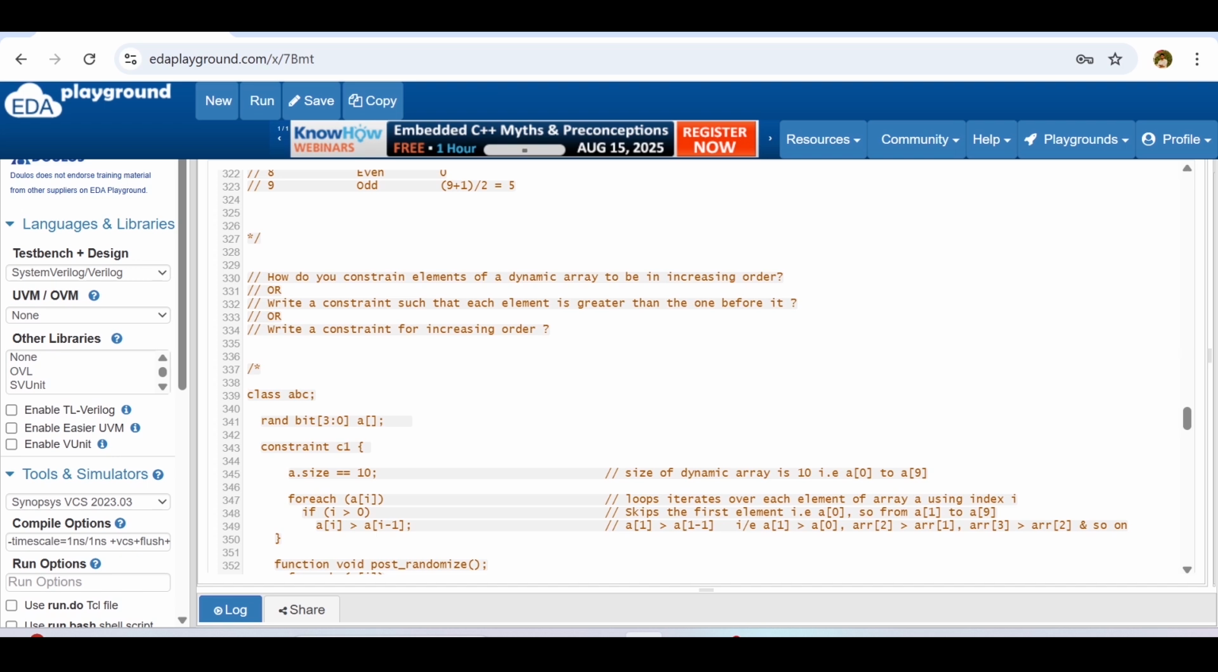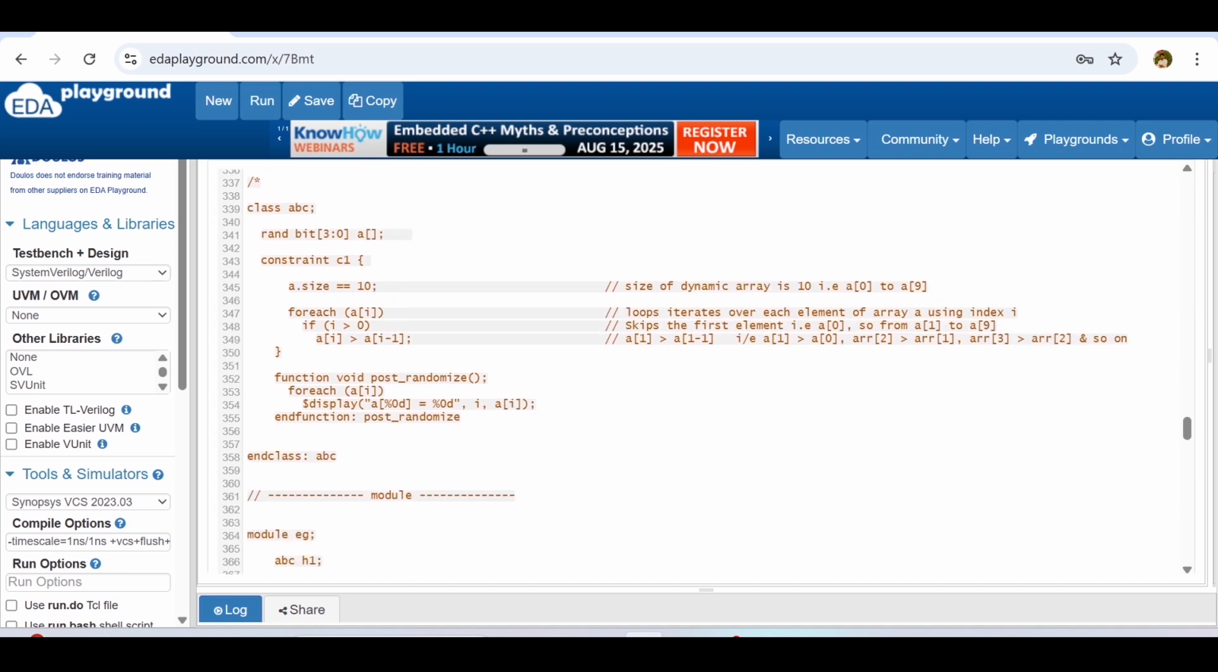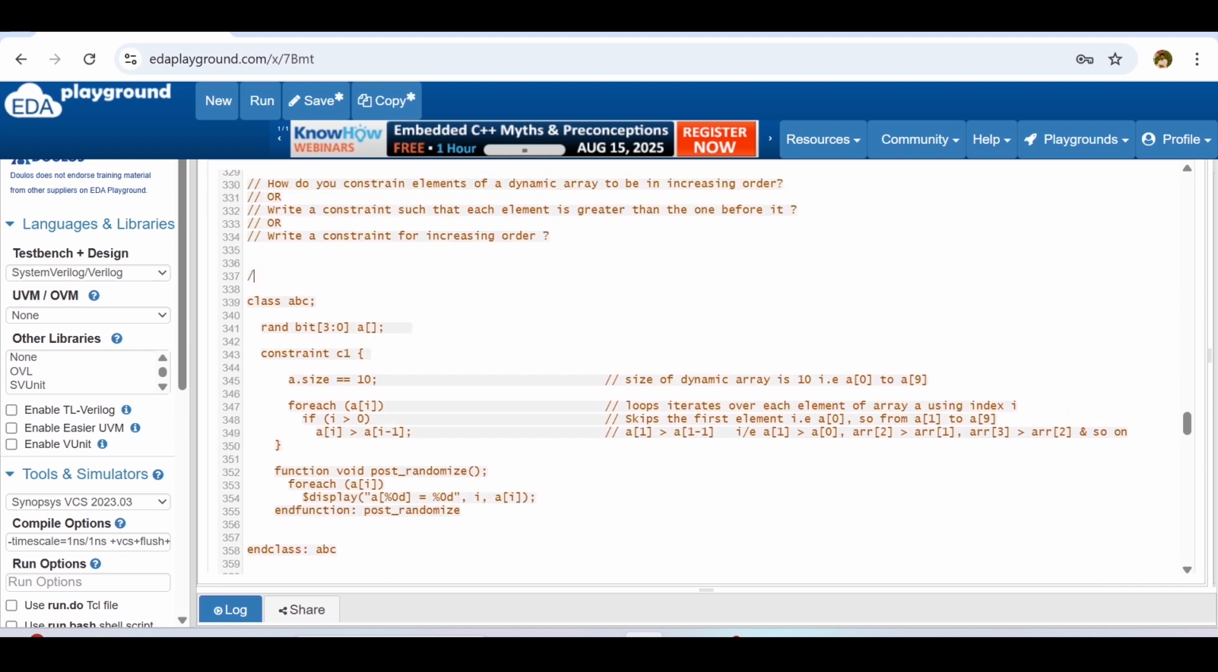The interviewer may ask you in these 3 different ways. How do you constrain an element of a dynamic array to be in increasing order? That's one way. Another way: write a constraint in such a way that each element is greater than the one before it, or write a constraint for increasing order. The logic for this is also very simple.